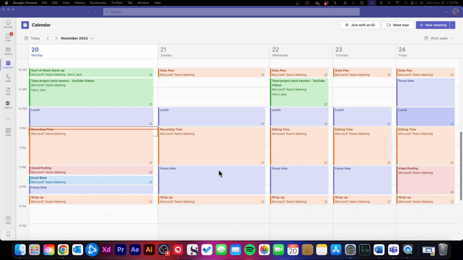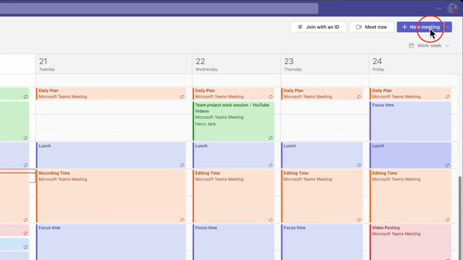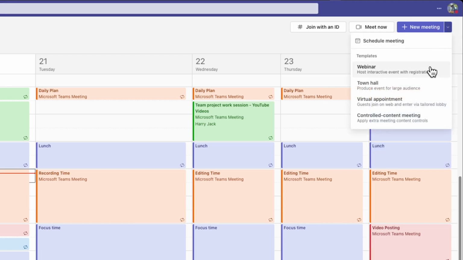But if we want to look at the meeting types available in Microsoft Teams in general, we can go up into the right-hand corner and look at the meetings option in the top right. If I click on the little drop down arrow next to New meeting, we'll see a list of the templates that are available in addition to a standard scheduled Teams meeting. We've got webinar, town hall, virtual appointment, and controlled content meeting.